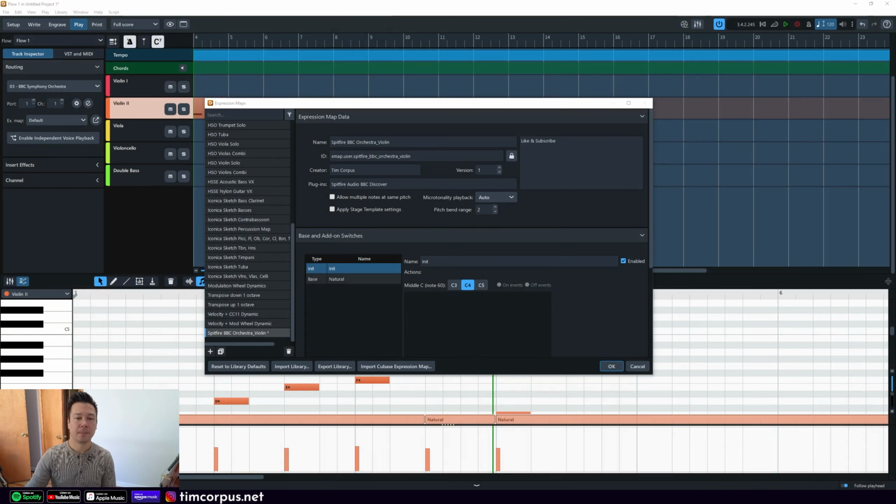Also, if your library has specialty techniques that you'll want to load in separately, like battuta or ponticello, things like that, again, you'll want to note that differently, and I think it's important to keep that information in your notes. Do you want this to apply stage template settings, or are you dealing with your own panning and stuff like that in the plugin itself?